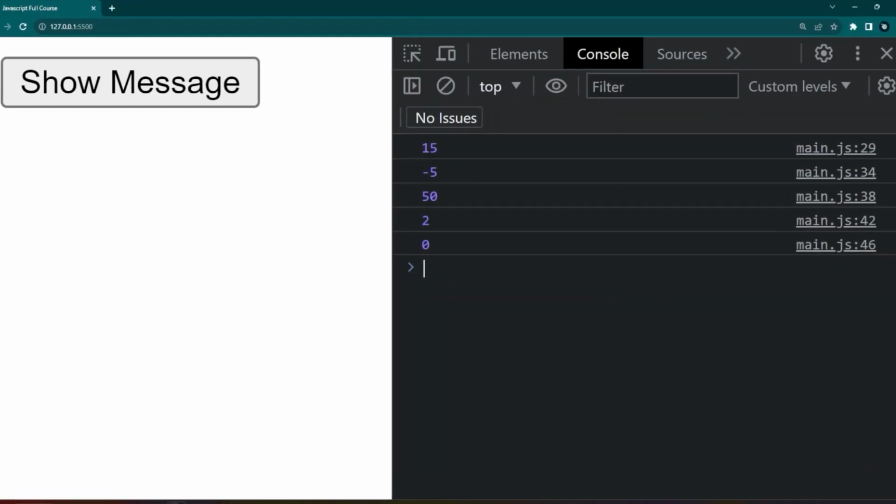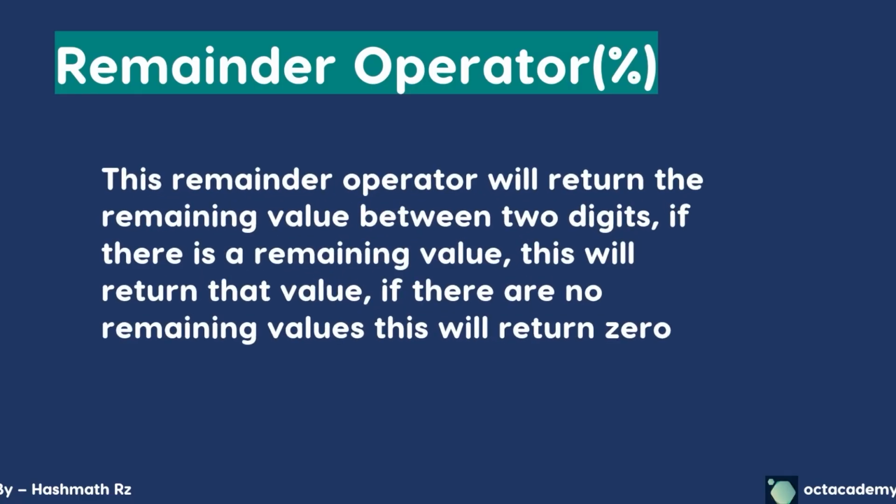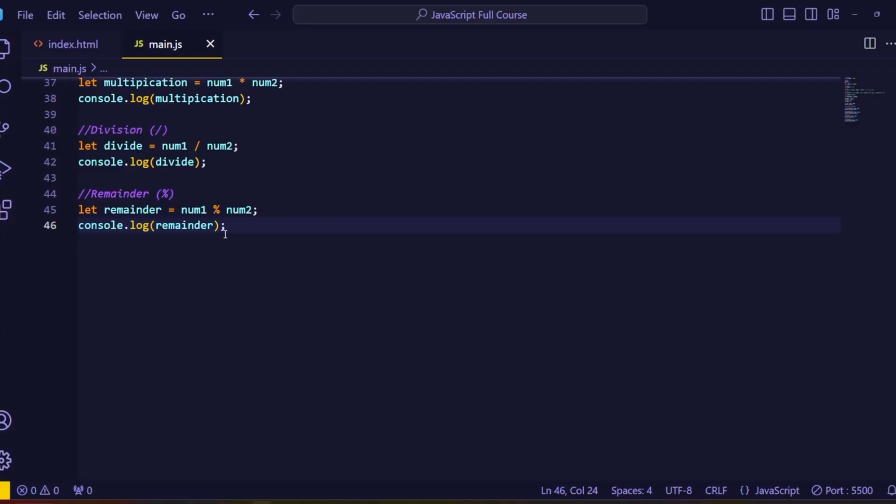Alright, so save this and back to the browser. Now let's look at the answer inside the browser console. We got this answer, 0. Awesome, right? So guys, this remainder operator will return the remaining value between two digits. If there is a remaining value, this will return that value. If there is no remaining value, this will return 0. Hope you guys got the idea. Alright, let's move on to the next operator.